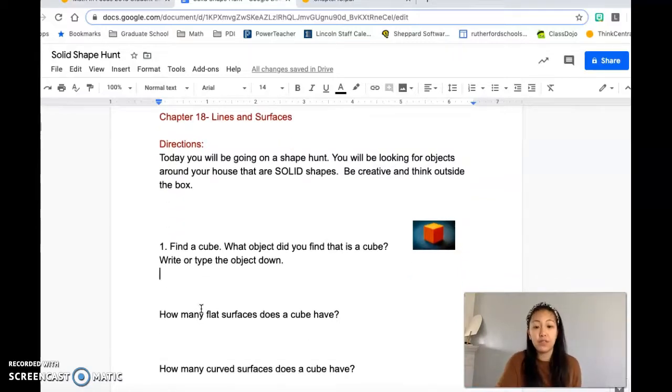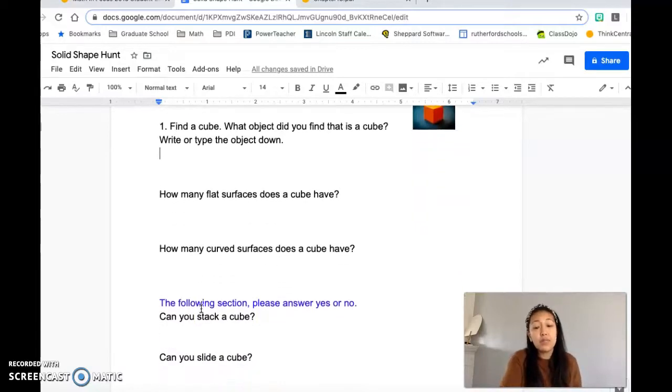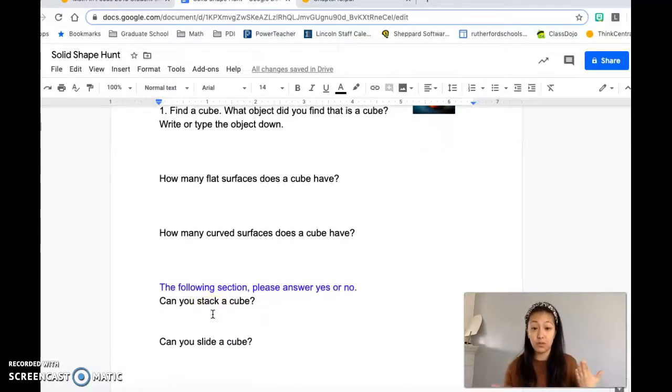How many flat surfaces does a cube have? You are going to count the flat surfaces. And be careful that you don't count the flat surfaces again. When I count my flat surfaces, I like to put an item, like a sticker or something, to help remember where I started. And then I count around. And don't forget the top and bottom too. How many curved surfaces does a cube have? And then you are going to answer this next section in yes or no. Can you stack a cube? Can you slide a cube?